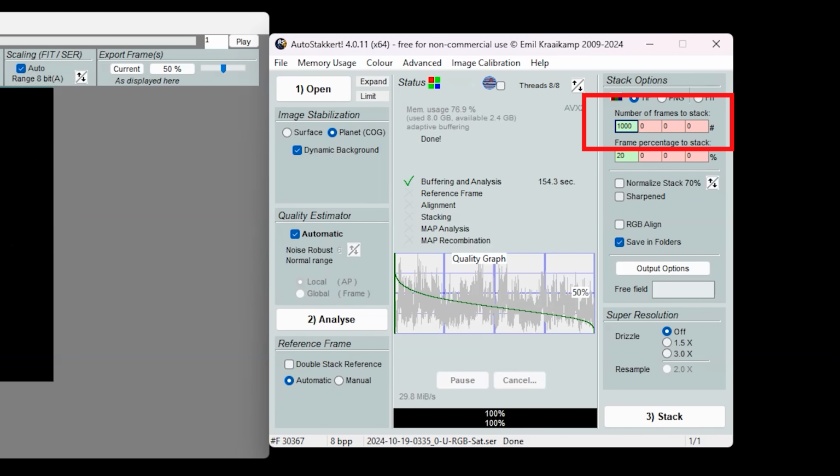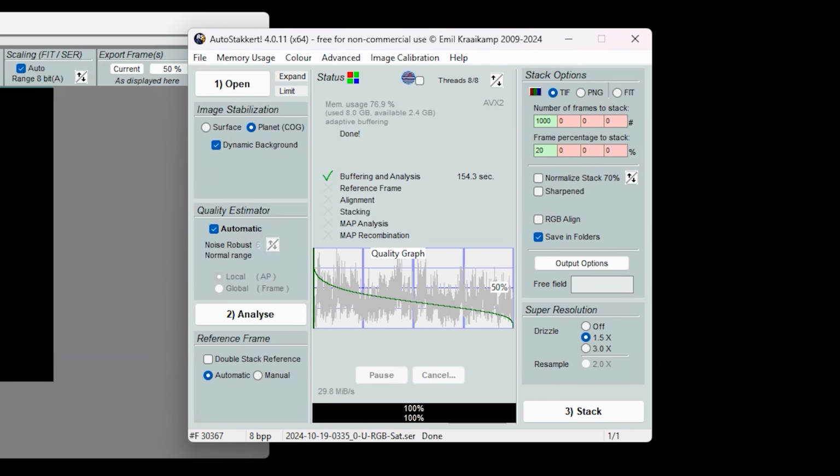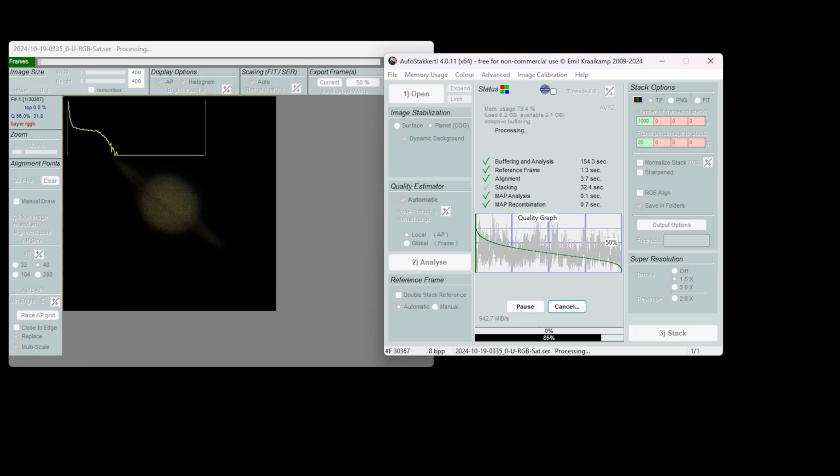Now, the other thing that's very important, at the bottom right, you've got drizzle. Drizzle interpolates between the pixels. So with 1.5 times drizzle, we're going to stack 1,000 frames. So we're 85% done, and then I'll be opening up this image in Registax. Is that the next step?